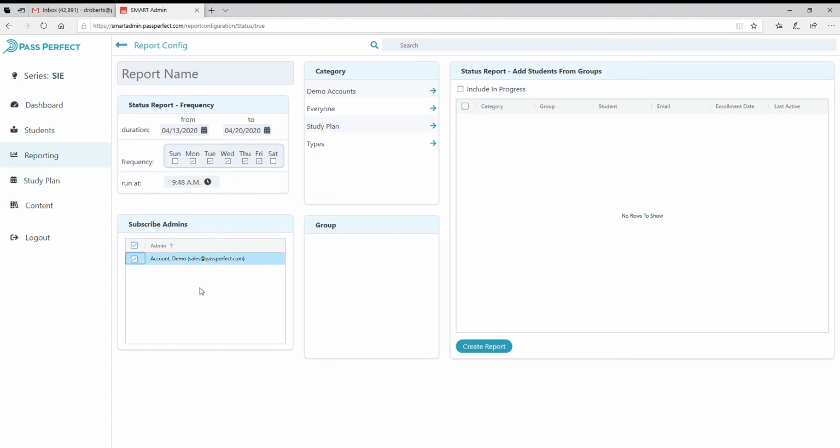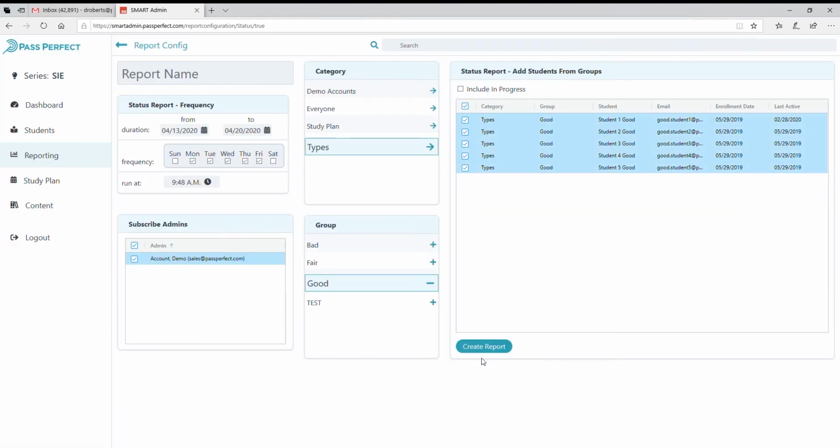So this is who we will subscribe, our admin account. If there are any other admins that you'd like to subscribe, you can select them from your list. So here are the categories and groups. We're going to select demo account. It's actually going to be types for the group. And then we're going to select good. And let's create this report.